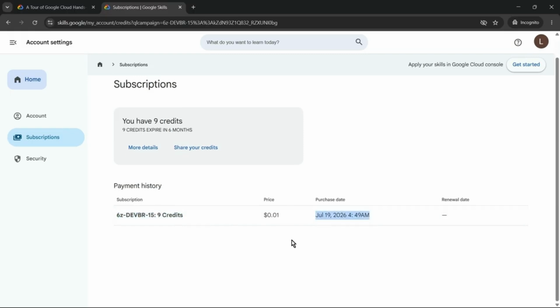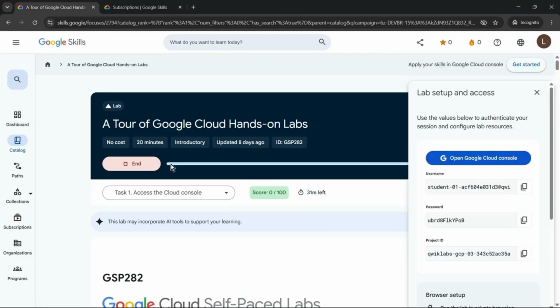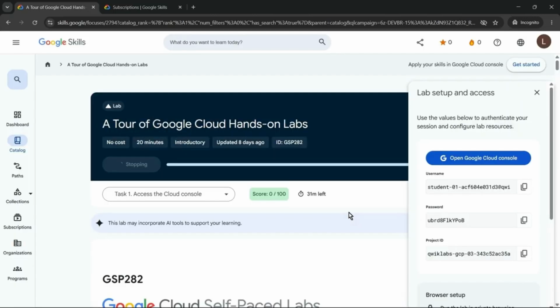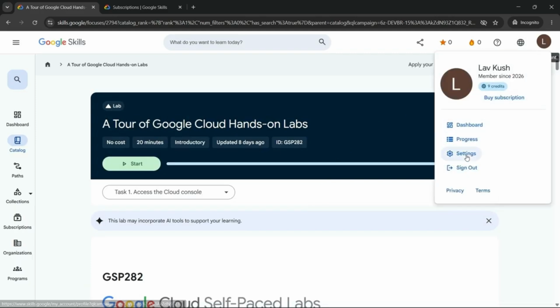Okay. Once 10 minutes are over, after that the remaining 750 credits will be added. So just wait for 10 minutes. Now it's more than 10 minutes. So now click on end lab, cancel it, go to your profile, click on settings, go to subscription.